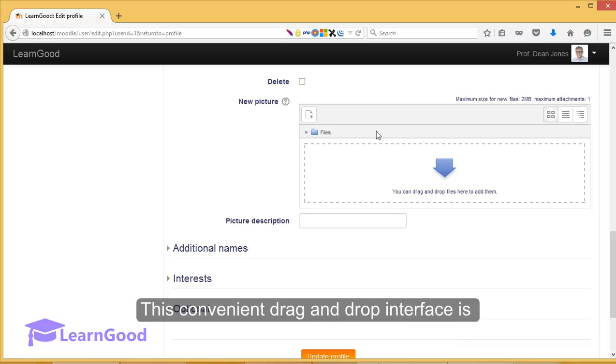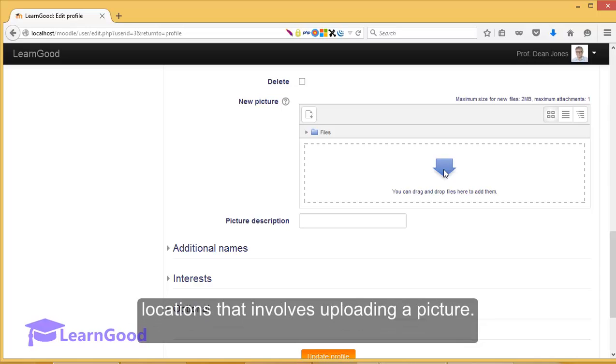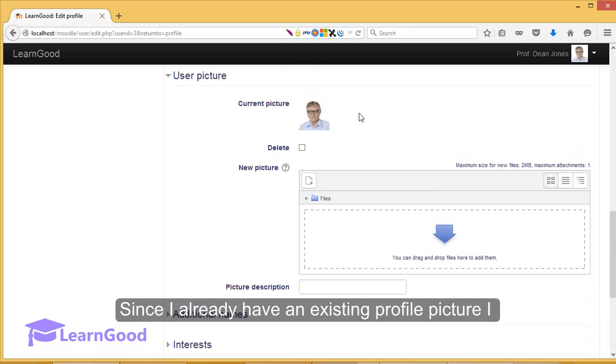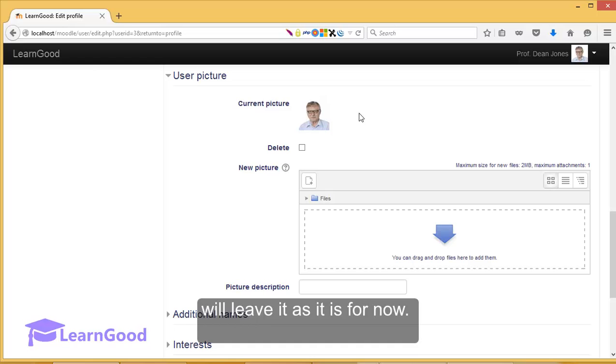This convenient drag and drop interface is available consistently throughout Moodle at locations that involve uploading a picture. Since I already have an existing picture, I will leave it as it is for now.